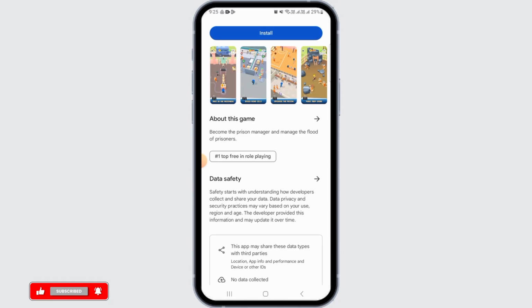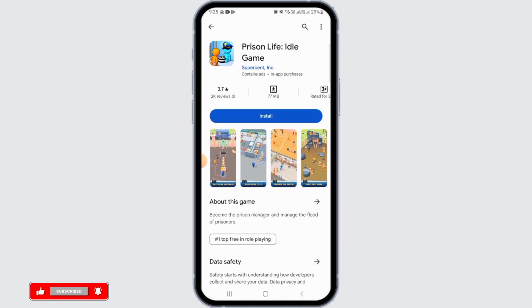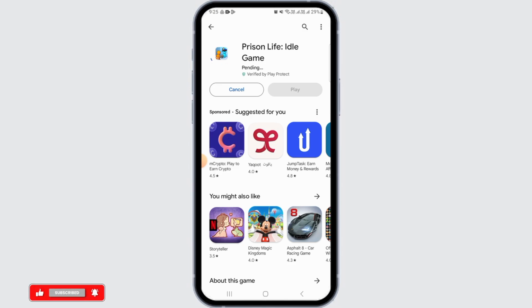Now, if you want to download this application, go ahead and tap on the install option. As soon as you do that, the downloading will begin. Now, you will have to wait for some time until the download is completed. Once it is completed, it will be automatically installed on your device. All you have to do is tap on the play button and start using the Prison Life Idle game app.